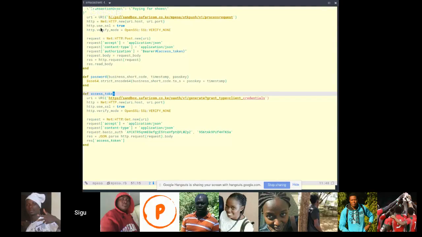Exactly. So hii kitu, kazi yake, device ya sasa ndio inafanya kazi. It sends a request to M-pesa, then M-pesa sends a request to you. Ikishatuma request kwako, unaaccept ama unafanya nini.